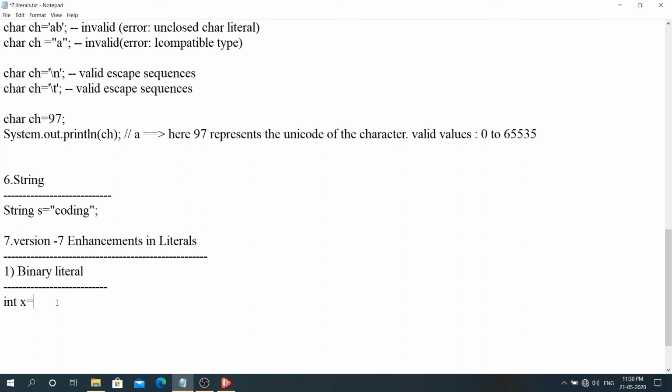Representing in binary form, 0b1111 means here x will be 15. Whenever you print System.out.println of x, this will be 15. The 0b indicates it is a binary representation, and the other enhancement is the underscores enhancement.